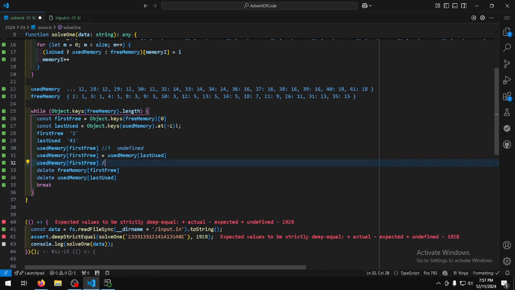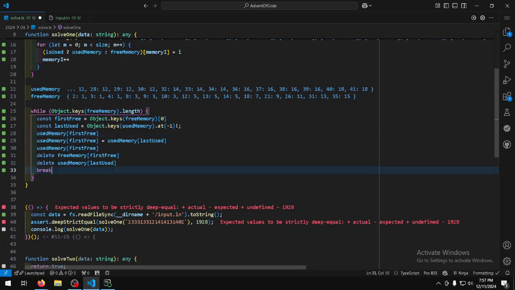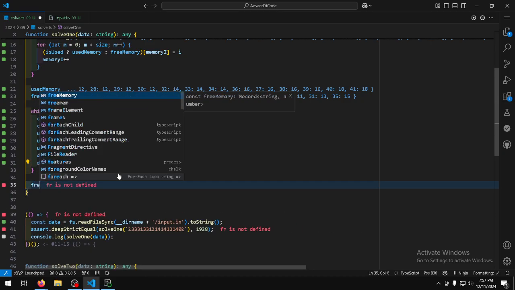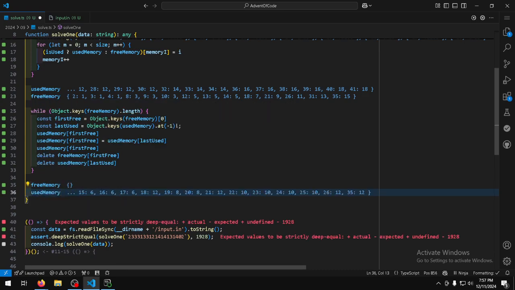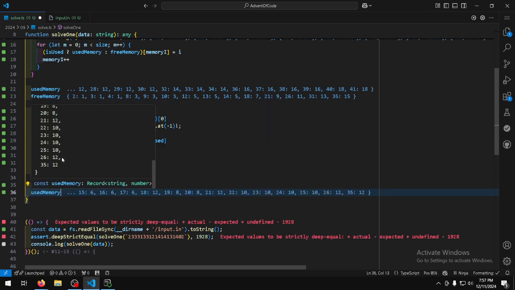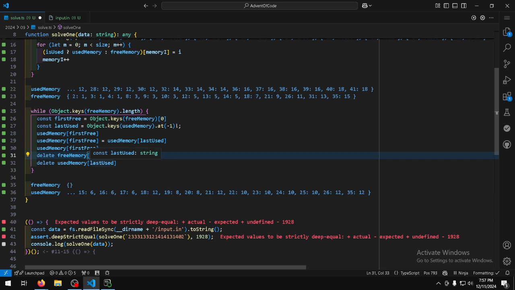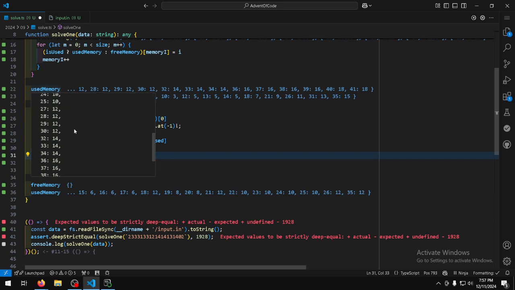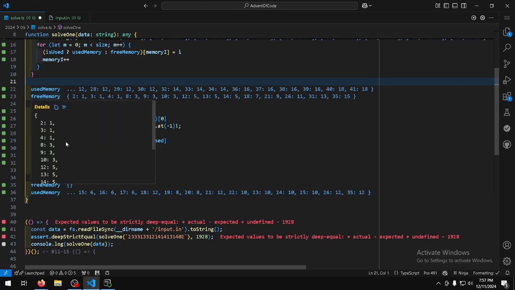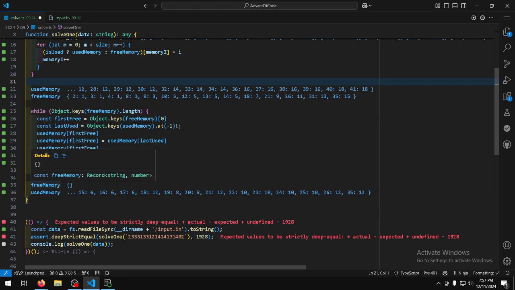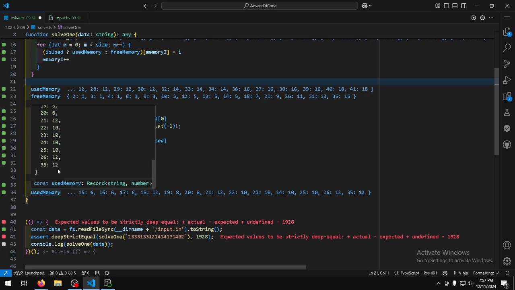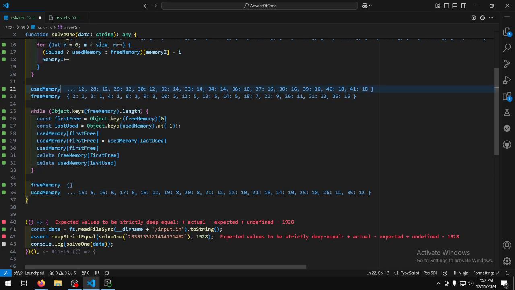Let's trash some comments. Let this go, which should result in free memory being empty and used memory being all the keys from 0 to... Hey, you didn't do it all because there was no free memory up to that point, I bet. Right? Yeah, your free memory never went up to 36. It went to 35. Okay, so I have to get the last key.